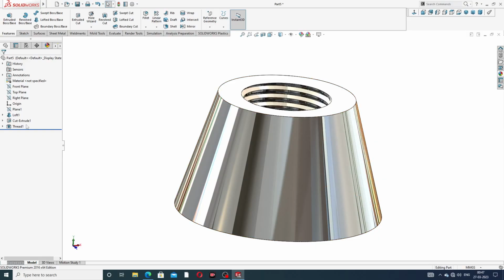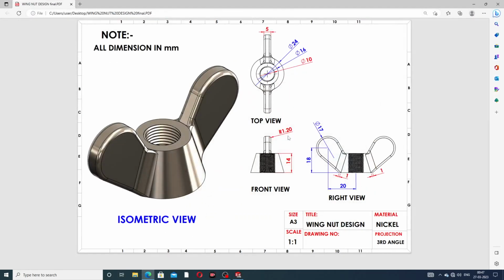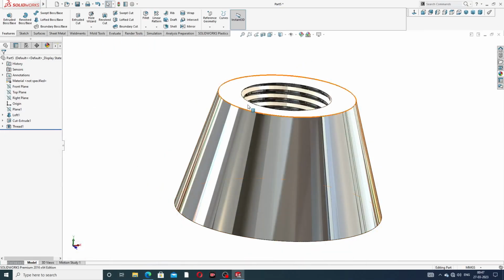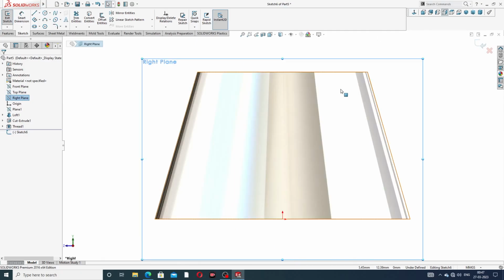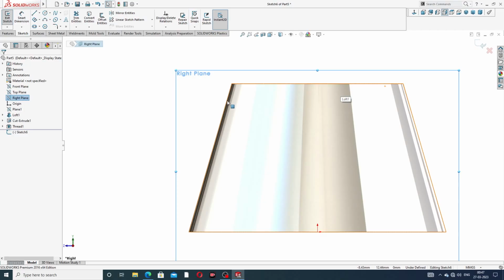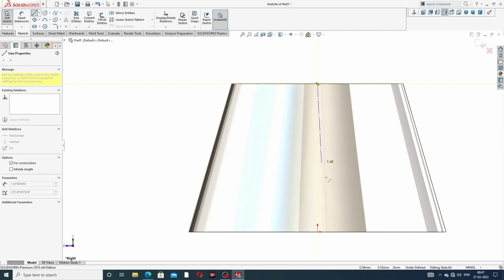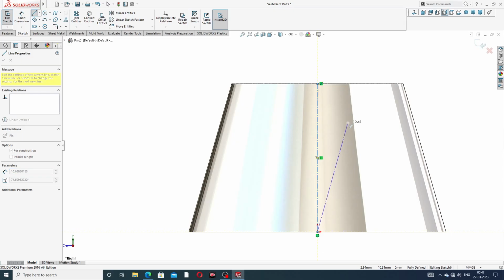Guys, next, this wing is created here. This length is 18 millimeter, this distance is 20 millimeter, and this circle is drawn here with a diameter of 17 millimeter. At first select the right plane and sketch normal. Draw a center line from the midpoint to this origin point and click OK.